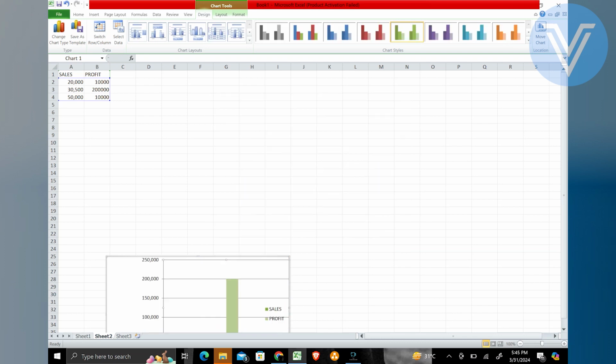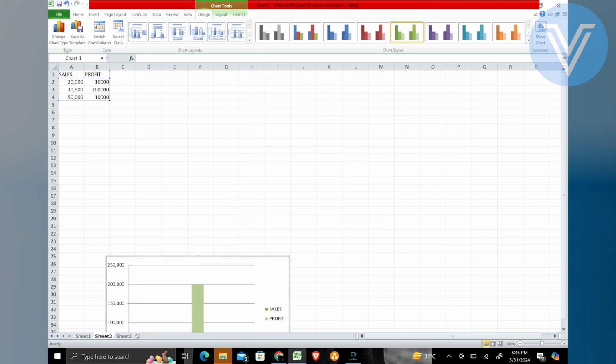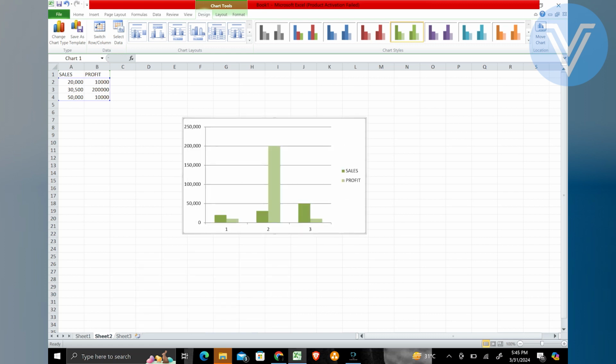You can also move the chart by dragging it to a new place on the sheet. By pointing the arrow on the chart, you can see data of the column, like sales and profit.